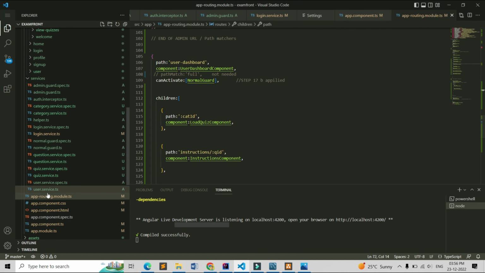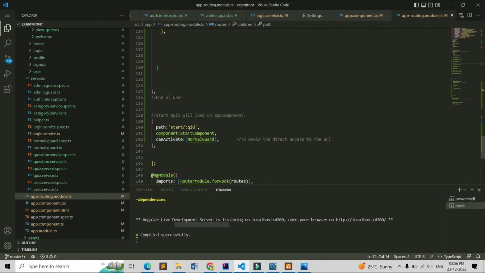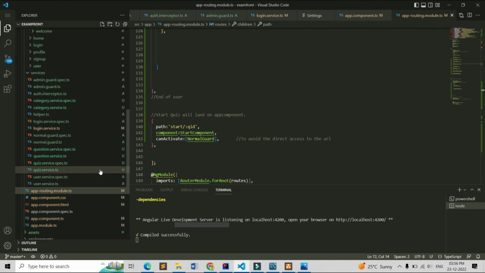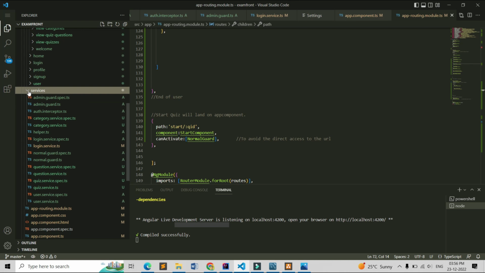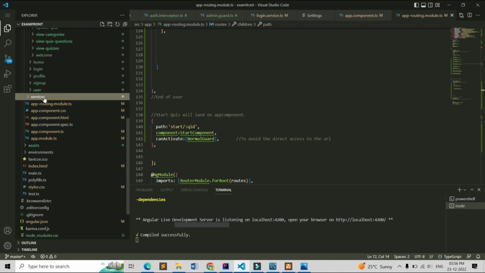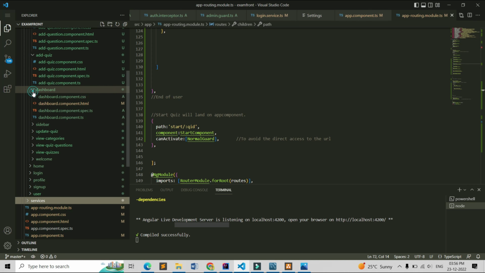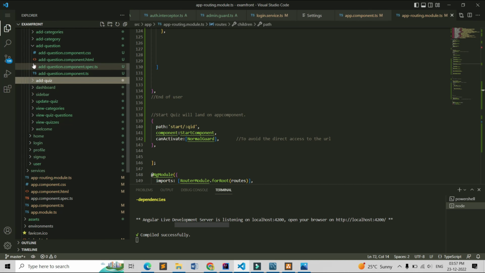And similarly, I have also made services, that means to call the backend APIs. These services are also designed. That means login service or any other services are made. So this is the overall structure of our project, and the implementation is done like that.